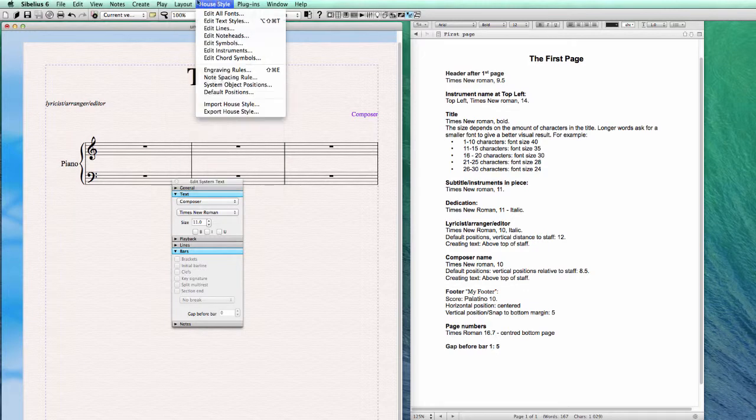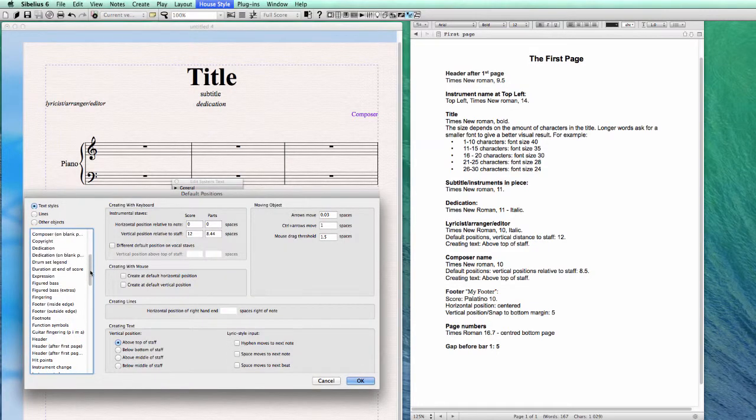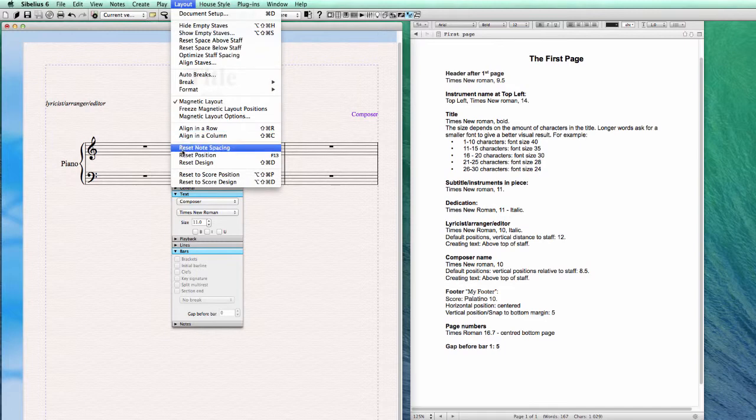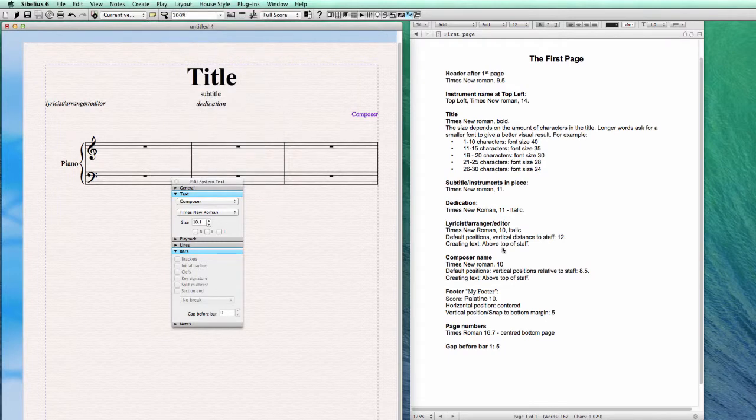Now let's go to the default position for the composer name. Composer. And we see the default position, vertical position to the staff is 8.5. The vertical position to the staff, no, it's almost correct. So 8.5. Only for the score, and always above top of staff. And now when you do a reset design, there you go. The composer name is 10. It's a little bit higher, but sometimes it's like that.